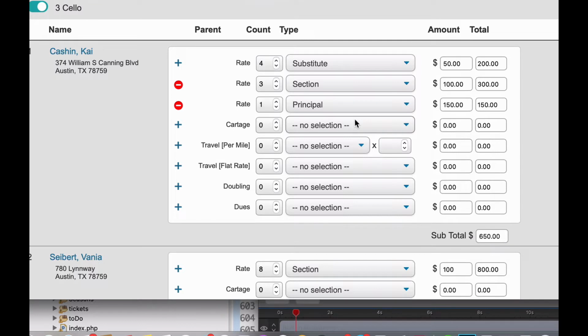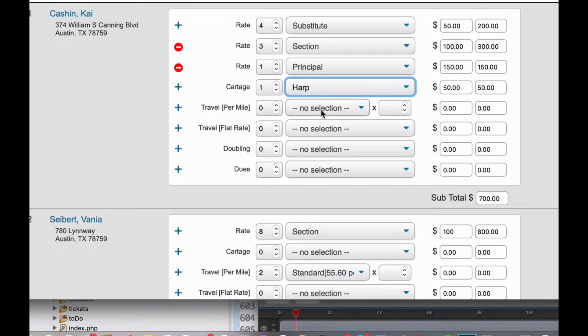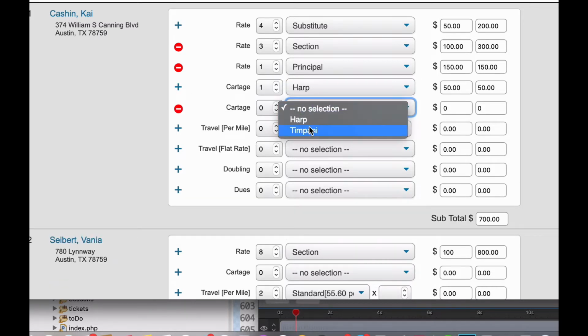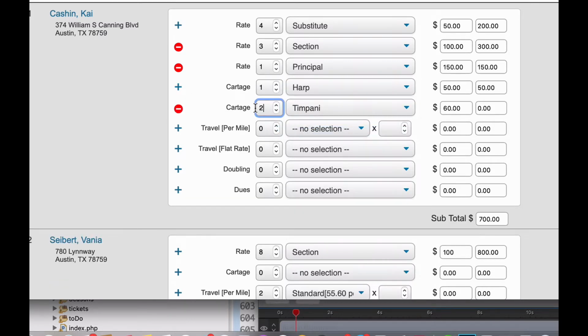Let's say that Kai is very friendly with everybody and offers to bring a harp for the harpist. So he gets paid cartage for one of those services. And he's also really good friends with the timpanist. So we've got to pay him a harp cartage and a timpani cartage. All right, no problem. We simply add another cartage, change it to timpani, and let's say he ended up bringing it twice. So notice our calculations over here.